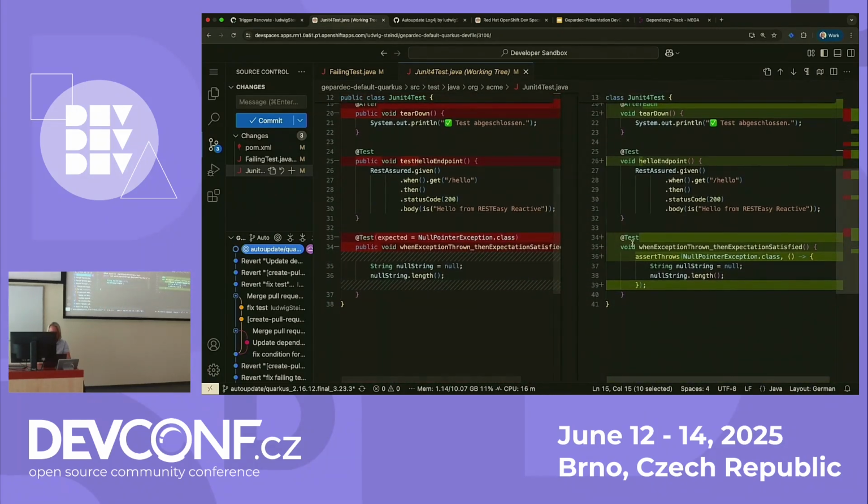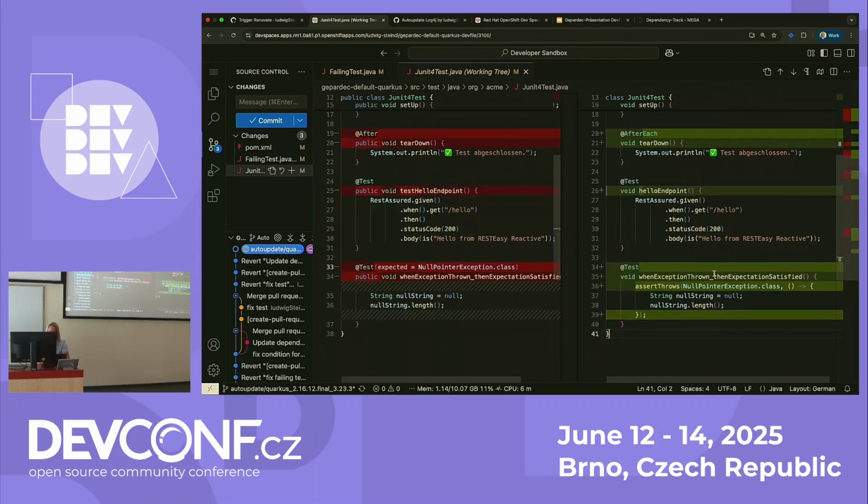But how about this? You know about expected exceptions in JUnit? In JUnit 4, you had this in the test annotation as an expected clause. Now you have this lambda where you have to put it. And if you try to do it with a regex, for example, a search replace with regex, to fix this automatically, that's more black magic actually.